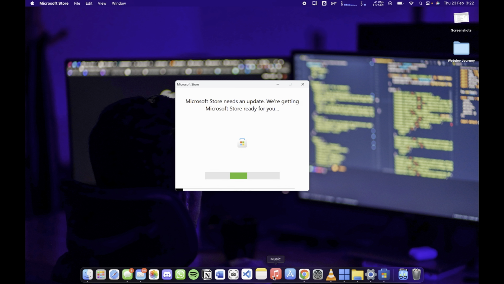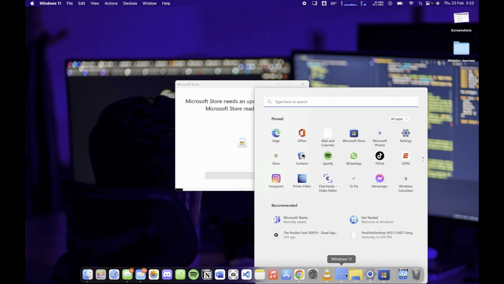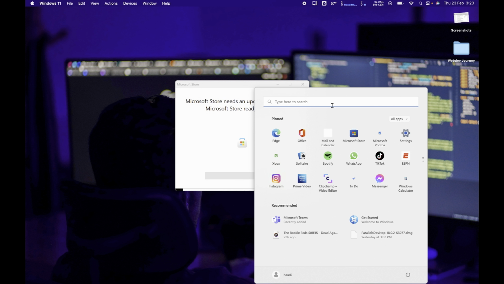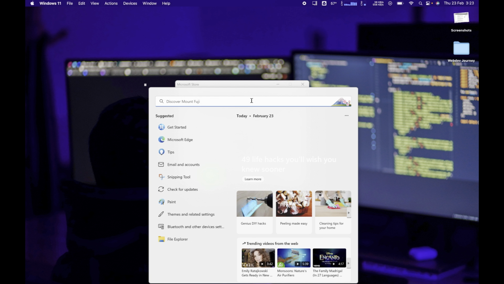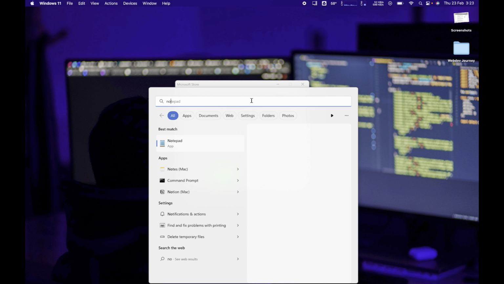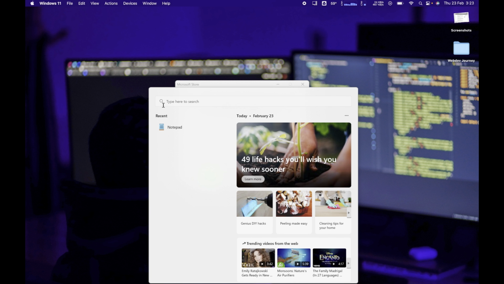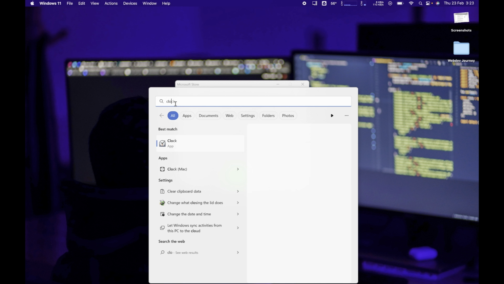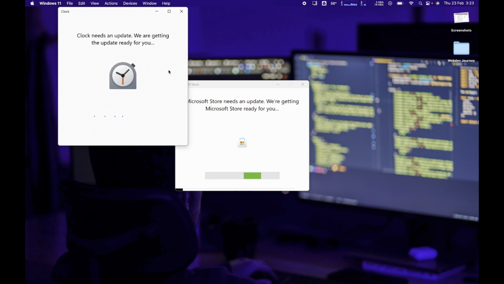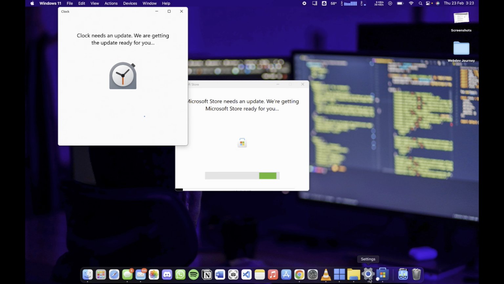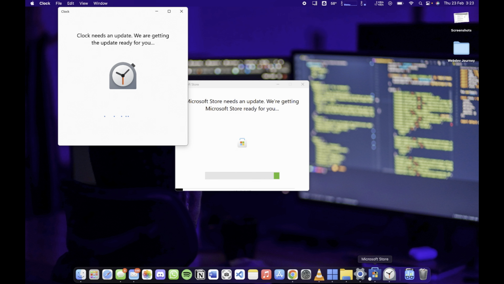This is macOS, but you can see it even shows the whole store. It even allows you to get the Start menu, which allows you to launch stuff. Let's launch something like Notepad. Let's try something different. Let's say Clock. Yeah, Clock, thumbs up. What else?